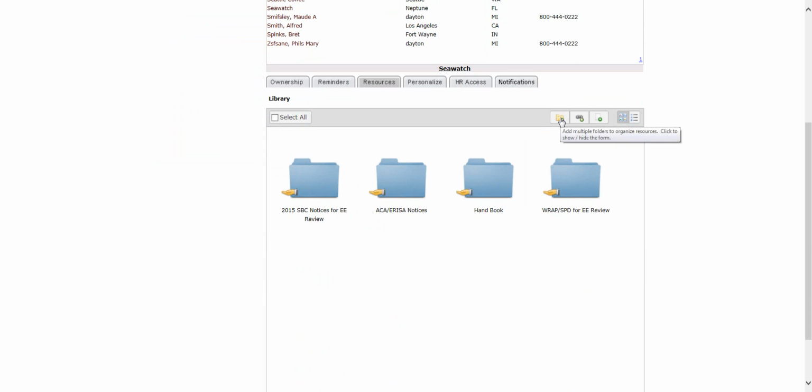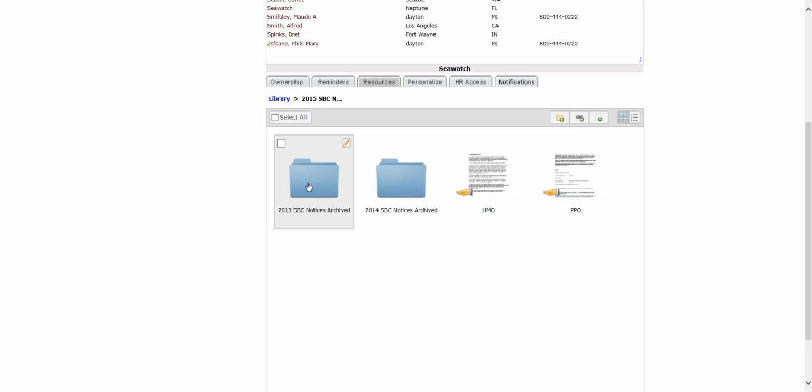We introduced the new icon to create folders. Give a folder a name just like you would in the past. So here's a folder that we've created, for example, 2015 SBC Notices for EE Review. The hand says we're sharing it with all of the employees at Sea-Watch, so let's click it.